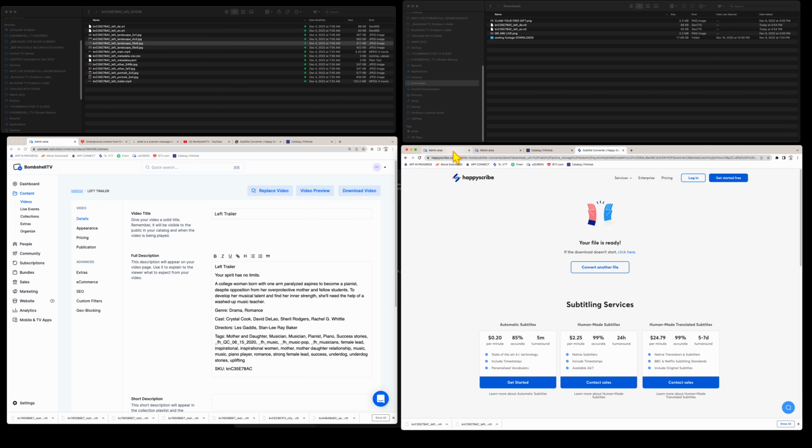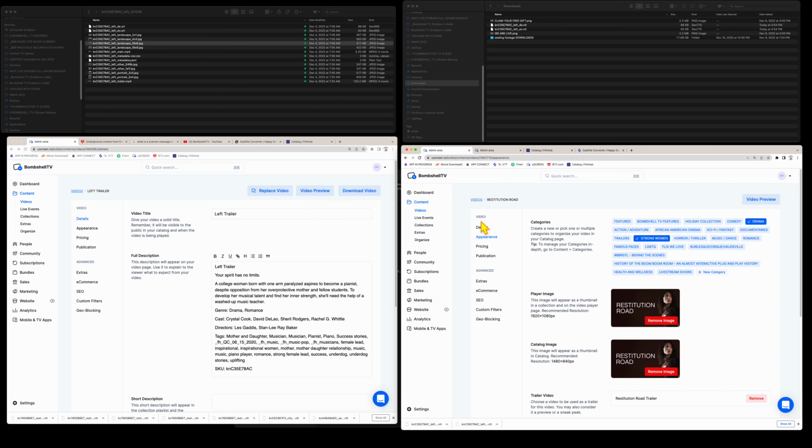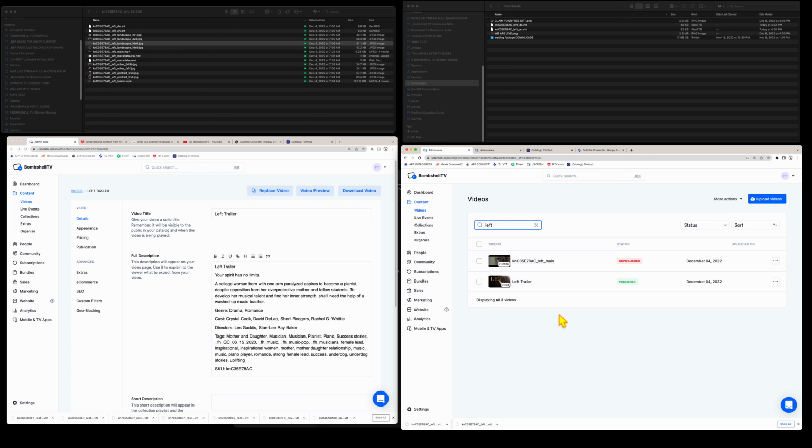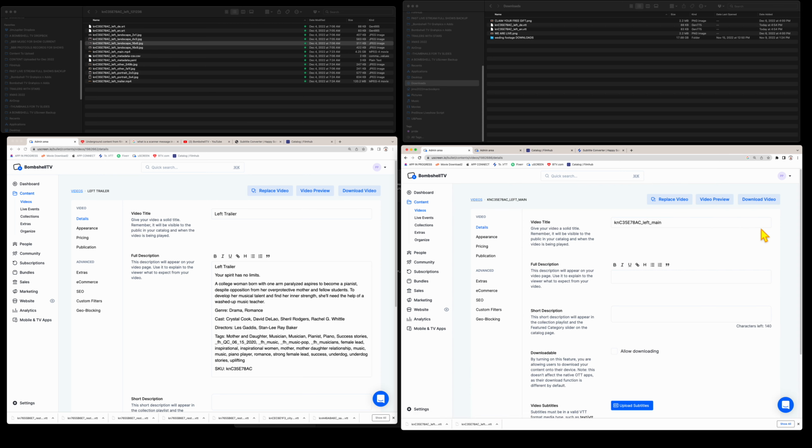All right, now let's go to the admin area. Now we know we're going to go to left, go to videos, and we're going to look up left. Click FT, and we're looking for left main. If you see, the trailer has already come up. It has the thing up there, and it says published. Let's go to this. Now it starts going a little bit faster.